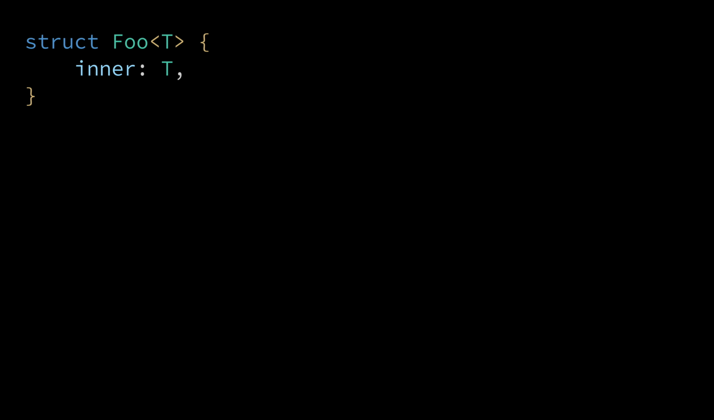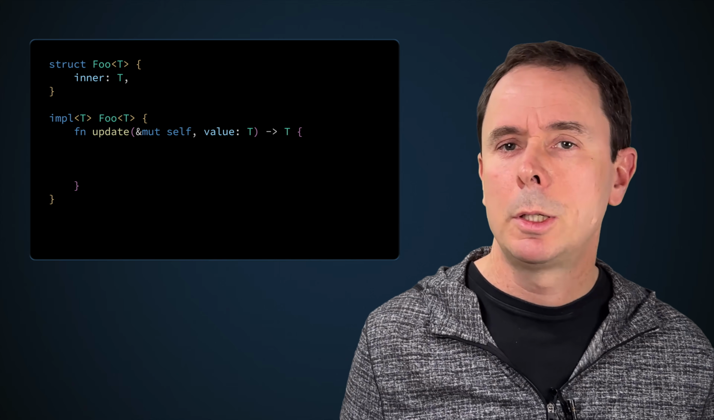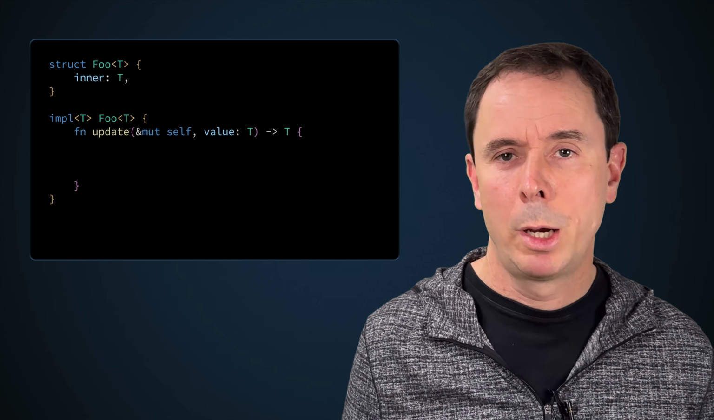Let's say we have a very simple generic struct Foo that contains an inner value of type T. And I want to write a method called update that takes a new value of type T that it's going to store in inner, and it's going to return the old value of inner. So, how should I write this method? The challenge is that I want to install the new value and remove the old value in a single operation.